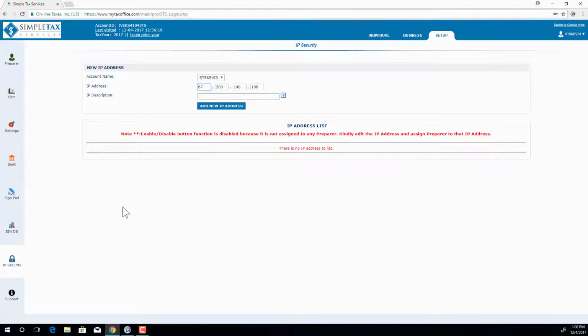IP security. Typically, you want to use this to block out any preparers that don't need access, maybe from a particular location. This is a security function. Generally speaking, I would say you probably won't be in this section unless you're talking to somebody in customer support.